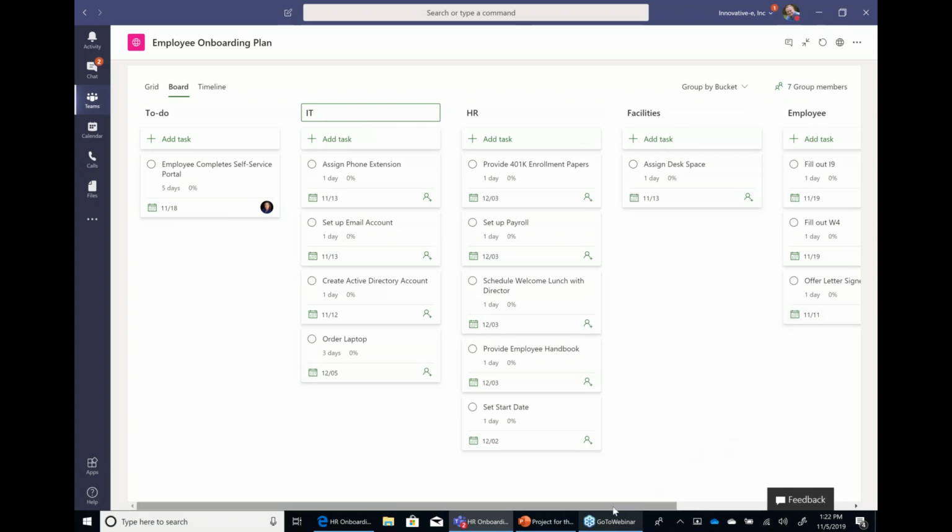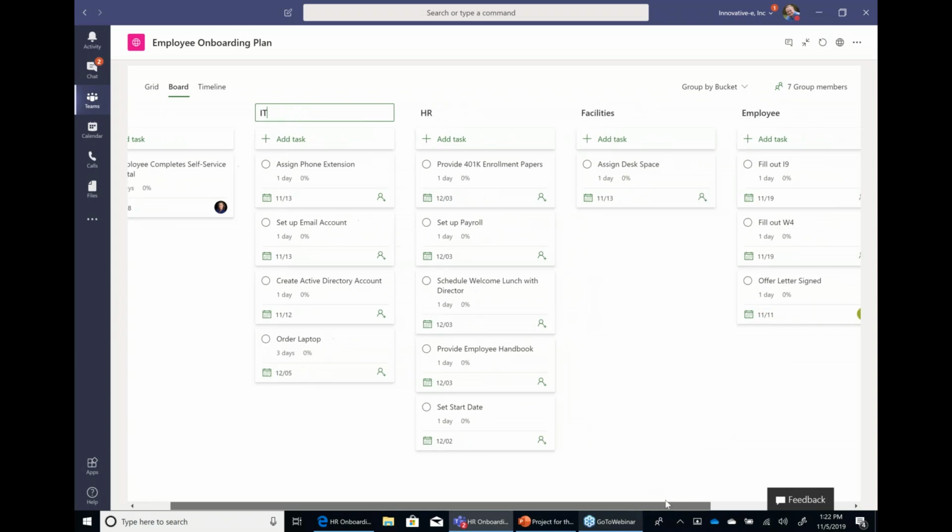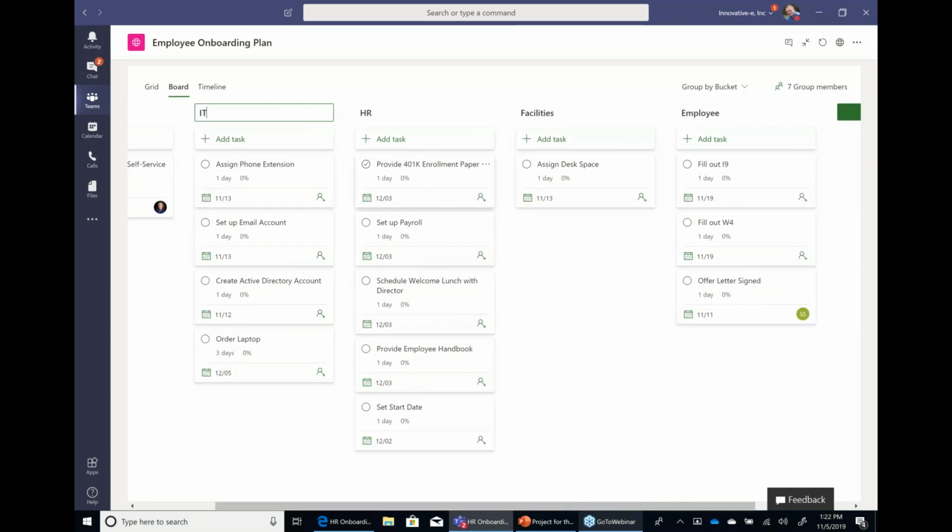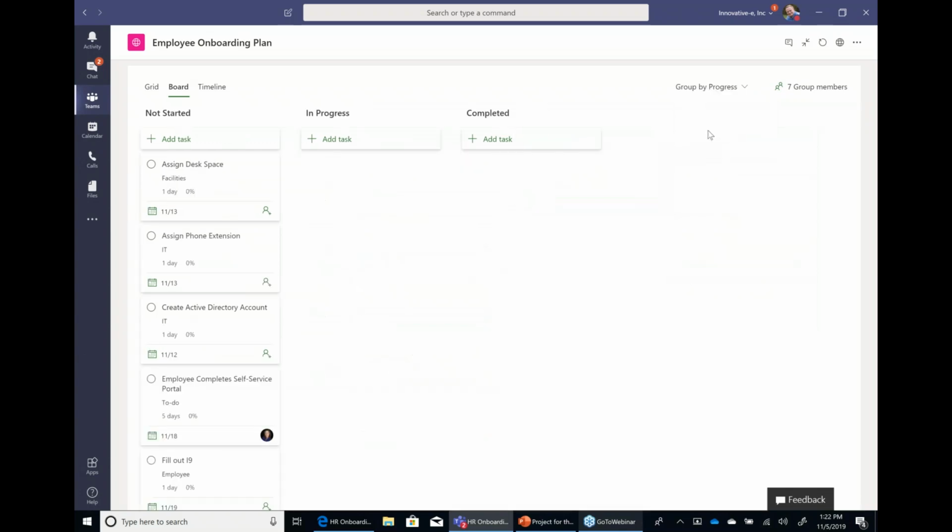I just thought it would be fun to basically look at this in terms of what bucket it falls into departmentally with each one of these onboarding tasks. And I can go ahead and move things around just like this if I were in my Kanban board. And you might have a status meeting of some kind, or people might just come in here to the team and say, all right, I assigned the desk space, or I'm working on that, and go ahead and do that.